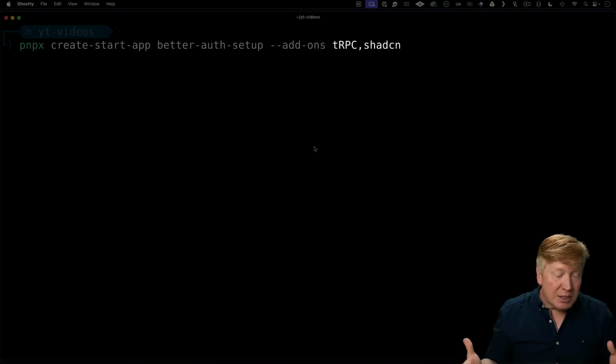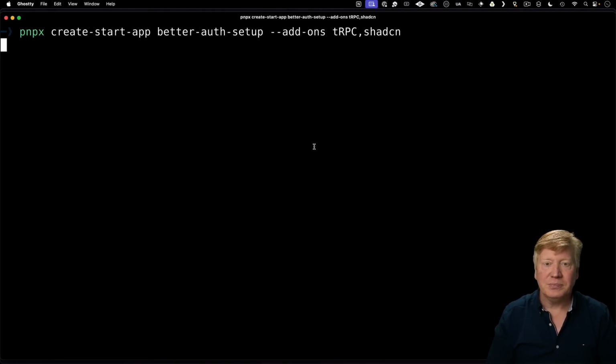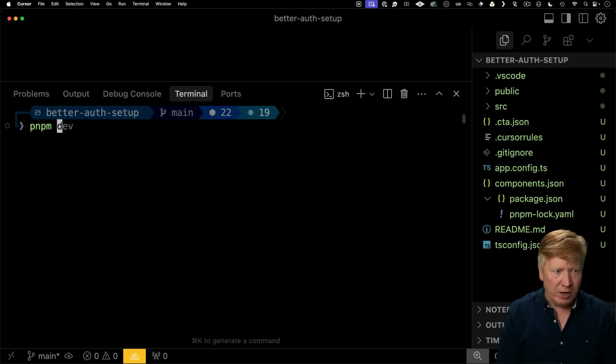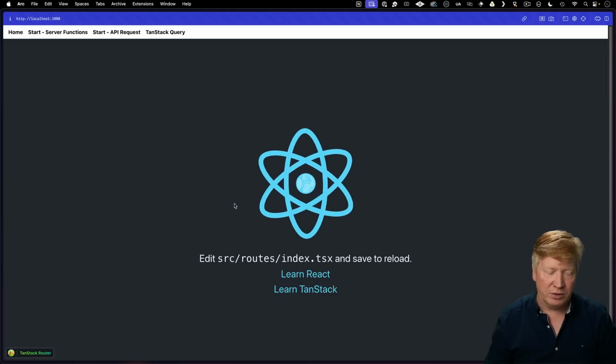We're going to add on tRPC because we're going to want to know how to authenticate that, as well as Shadcn because I want good-looking buttons. All right, let's go. All right, we got that all installed. Let's bring it up in Cursor. Okay, here's our app. Let's go and fire it up in the console with pnpm dev. And there we go. Everything looks good.